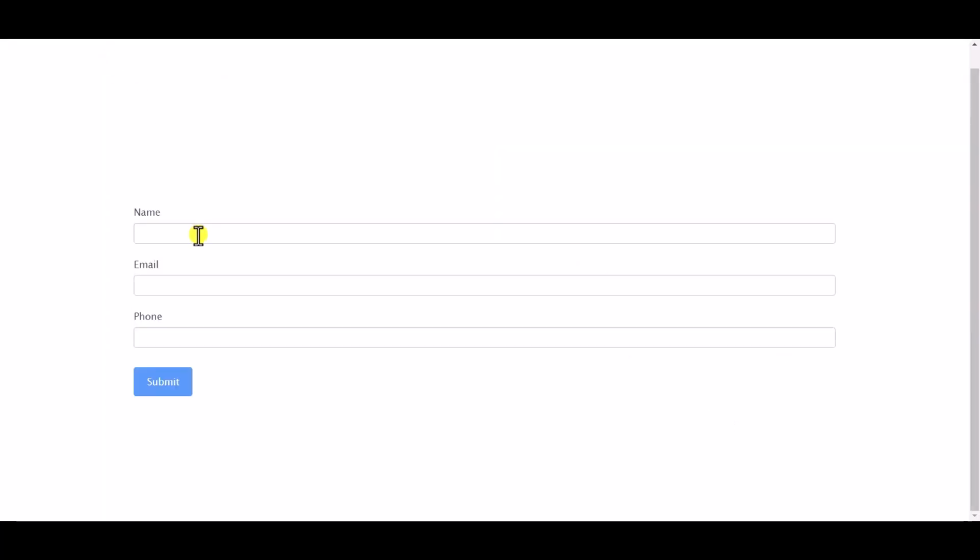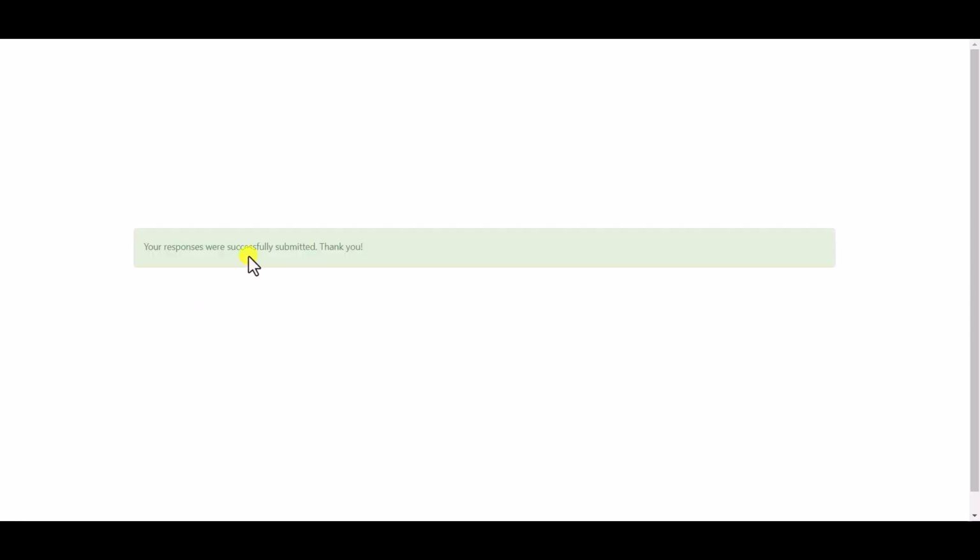Now go to your form, type some information, and submit the form. The form is successfully submitted.